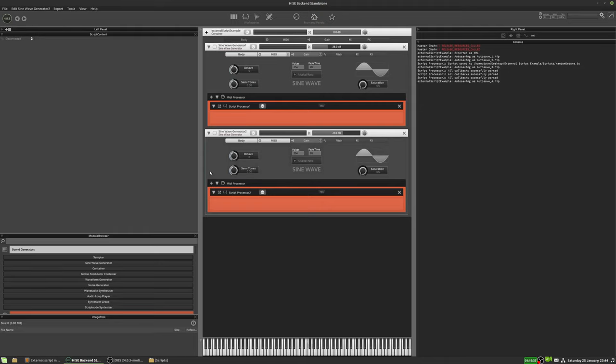But before we reload the script, let's just talk about what we expect to see happen. Each script processor in our project is a child of a sine wave generator. That means when we run the getIdList command, each script should only be able to see its parent sine wave generator. It won't see the other one. In other words, the array that the getIdList function returns should only have one element in it for each of the scripts, and that'll be the parent sine wave generator of that script.